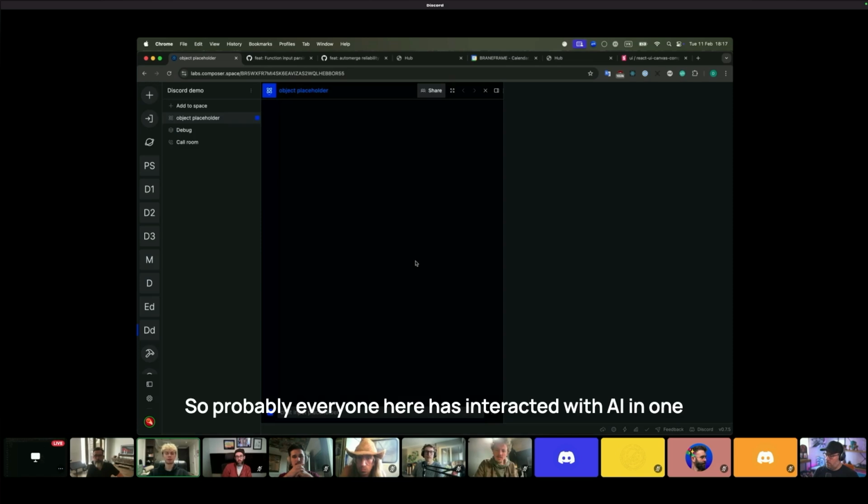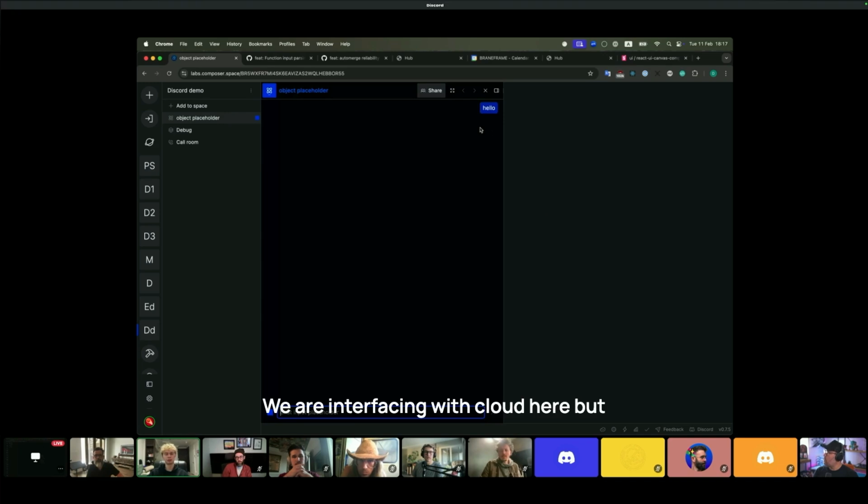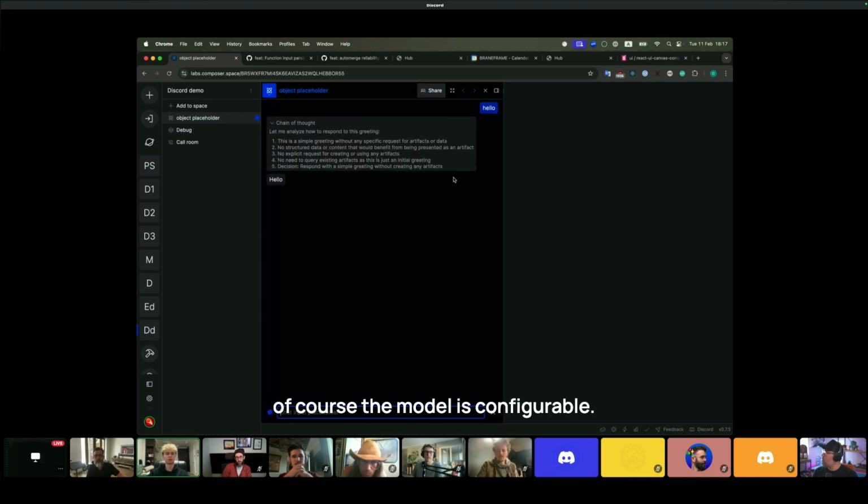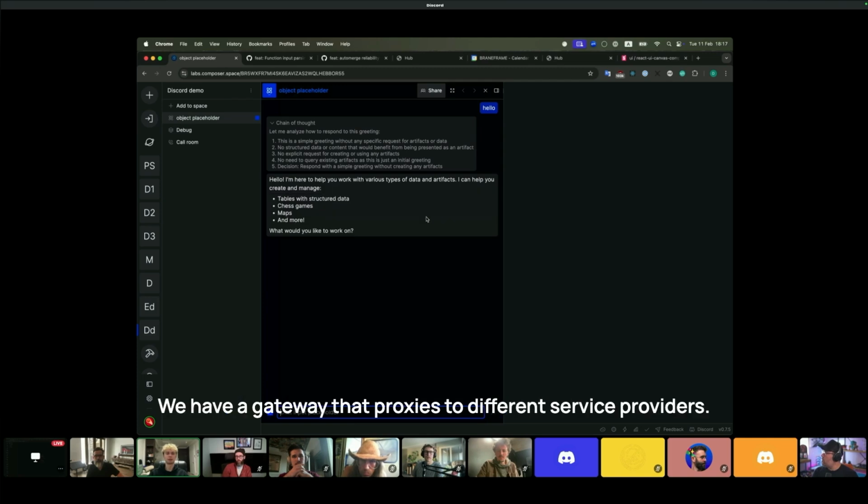So probably everyone here has interacted with AI in one form or another through ChatGPT or other providers. We are interfacing with Claude here, but of course the model is configurable. We have a gateway that proxies to different service providers. Right now, this works just as a typical chat. You can text with it and it retains the context as a thread.